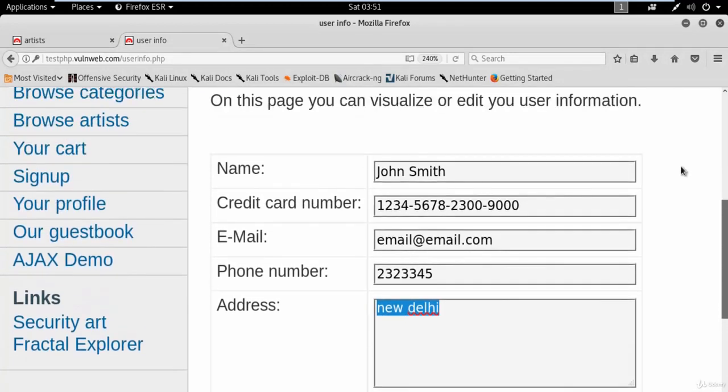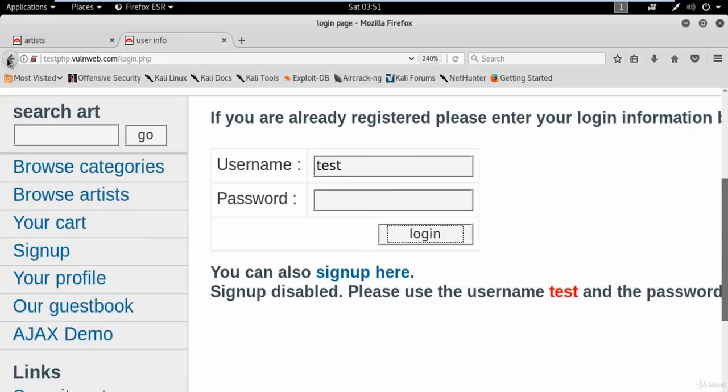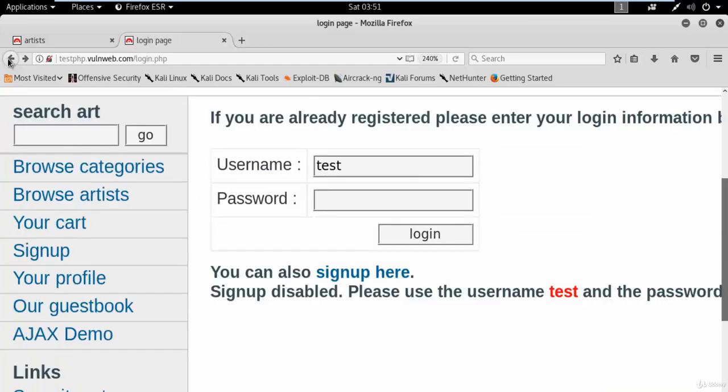So that's how you can get information about the addresses, phone numbers, email IDs, credit card numbers. It's quite easy, right? We have used simple commands here, right?